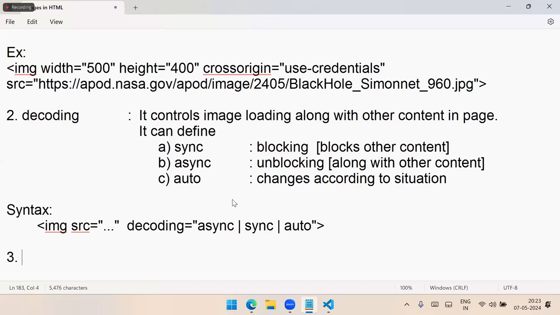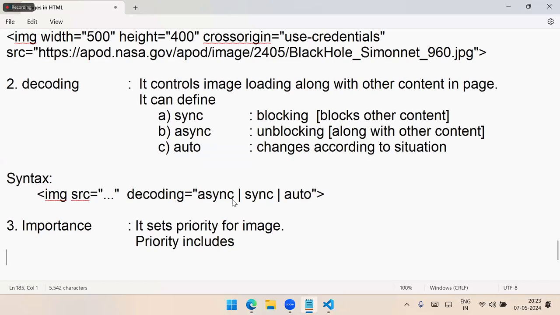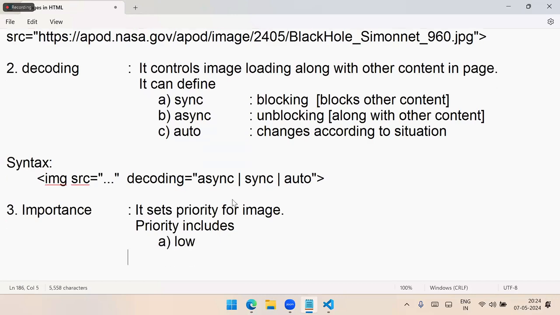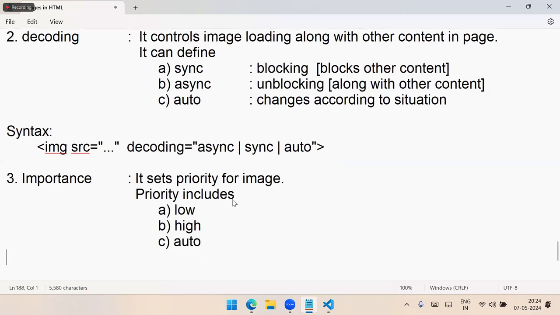Another important one is importance. It sets the priority for an image. So priority includes low priority, high priority, and medium, so auto, low, high. Importance is the priority for the image. This is also another important attribute that we use in future while working with the backend.